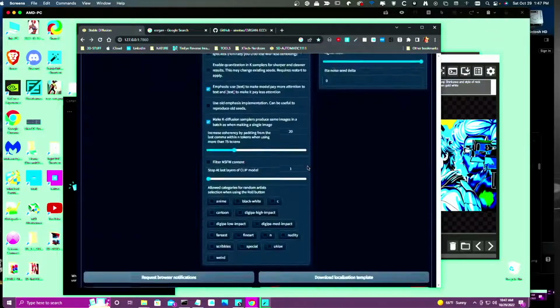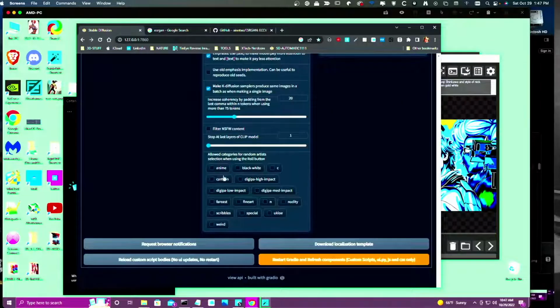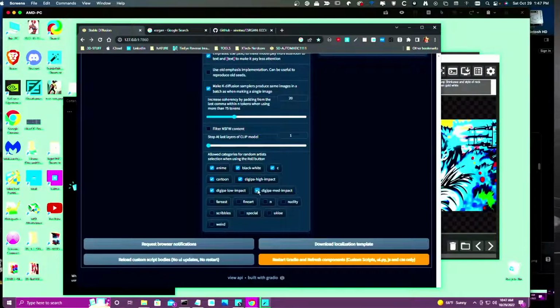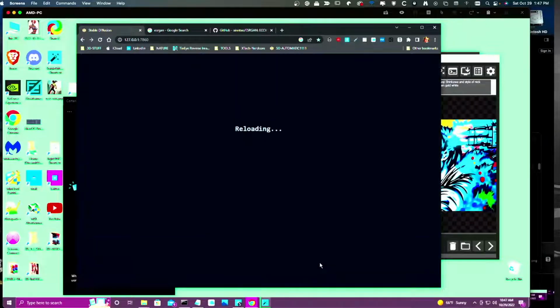Again, tons and tons of options, tons of different things. Allowed categories for random artist selection when using the roll button. So all these need to be checked. And again, one of the things I have not found a way to do is keep and retain my settings. So every time I blow this thing away and reload it, it has to reload all of the stuff. It takes a little while to load that. And then I don't have restart Gradio and refresh components.